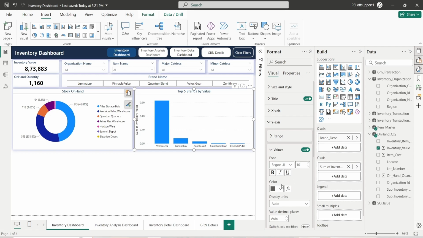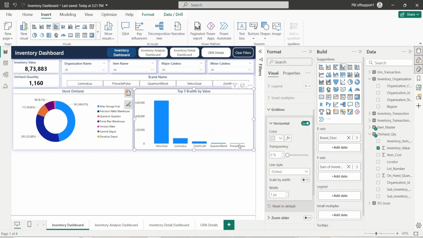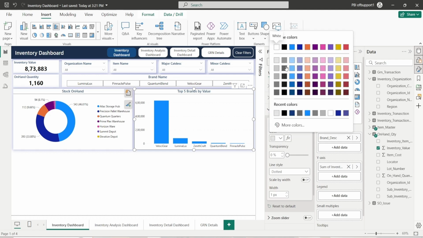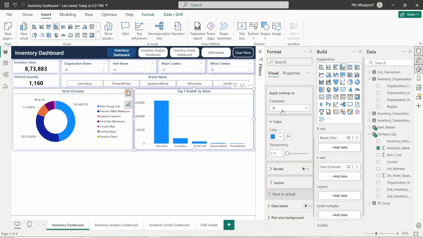Increase the font size and give text color black. Also in display units check none, and close the title. In the y-axis we have grid lines, and here only horizontal ones because this is a vertical bar chart, so give a little bit darker color. And then we have the columns. We can change the color by brand, but here we just give the same color for each.